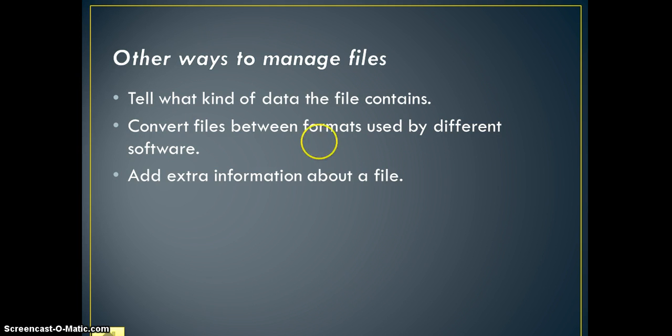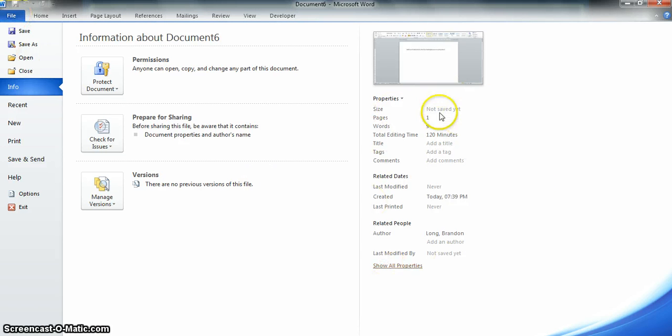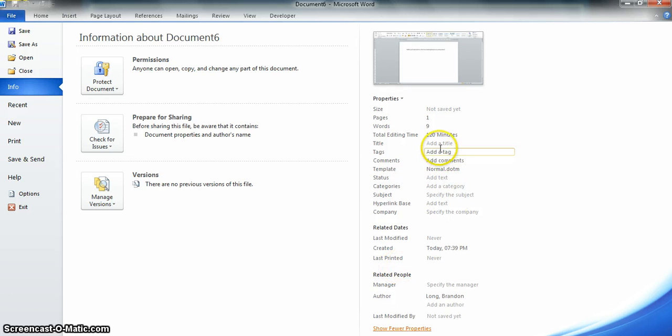We can add extra information about the file. You might have learned a bit about this when we did Microsoft Word, but if I come over here and go to File, you'll see all these properties about the file. It's quite handy, because if you write an essay for your English teacher and they say it must be 500 words, at least you don't have to count all the words, it counts it for you. And there you've got it, and some advanced properties, and you can click on them and add tags and add titles and that type of thing.